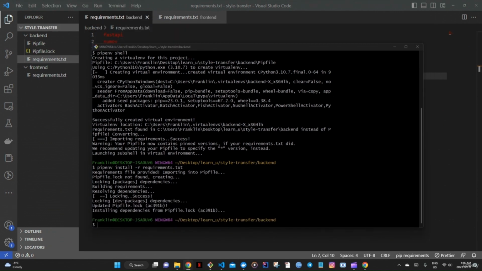Now that the requirements have been installed, it's time to start working on building the FastAPI backend. So in the next video, we are going to begin working on writing the code for the FastAPI backend, and we'll go on from there. See you in the next video.